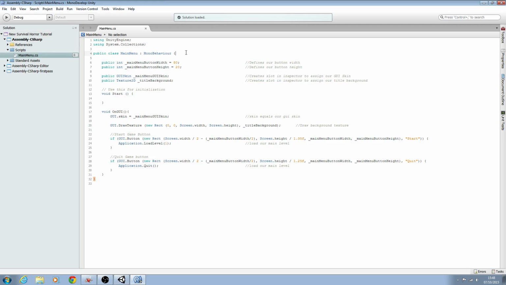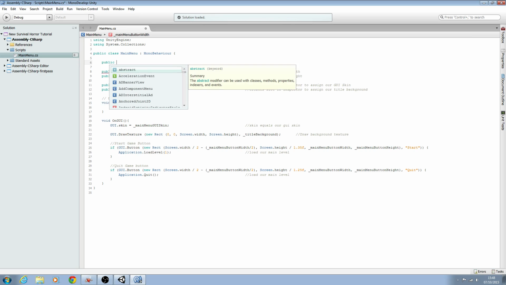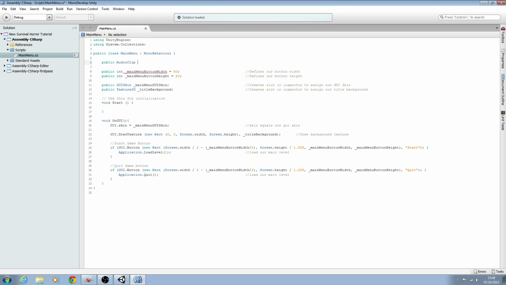And now we can come to our script. The first thing we need to create is three public audio clips. We'll call the first one underscore main menu music. We'll close the line off and we'll put it into comments. So we'll say create slot in inspector to assign main menu music.